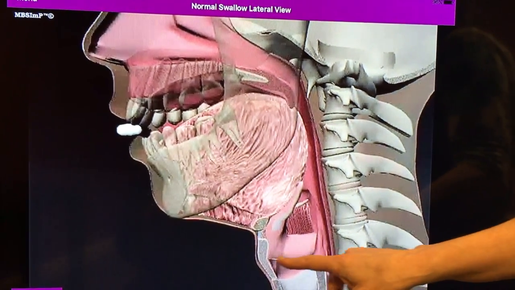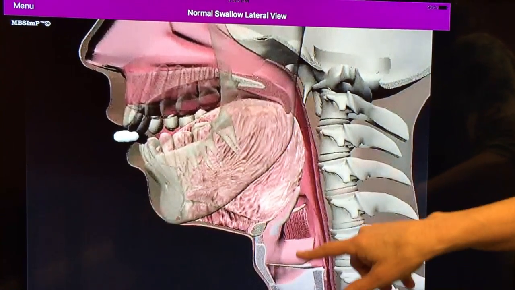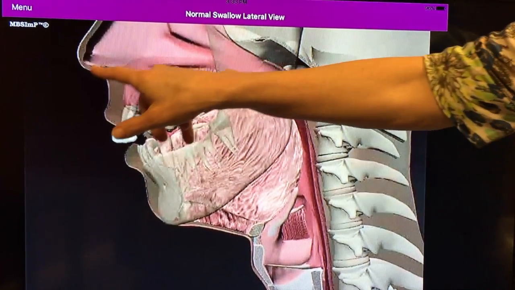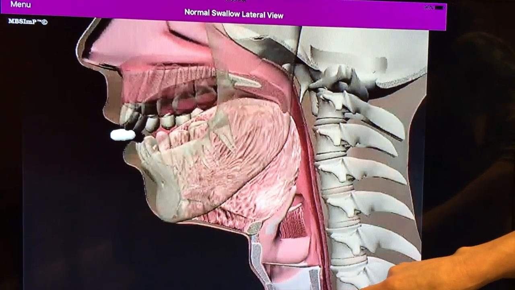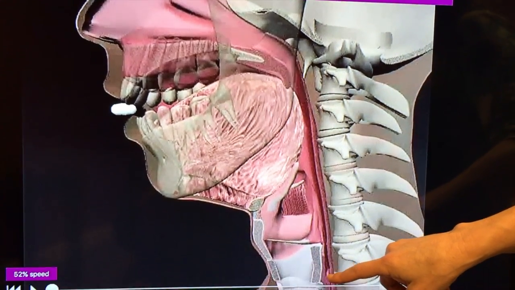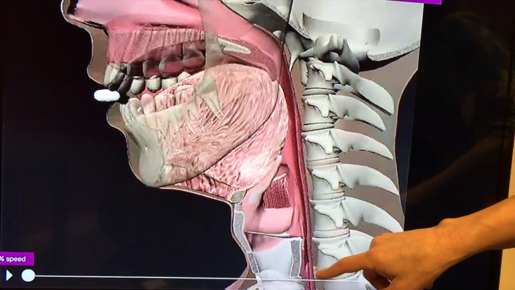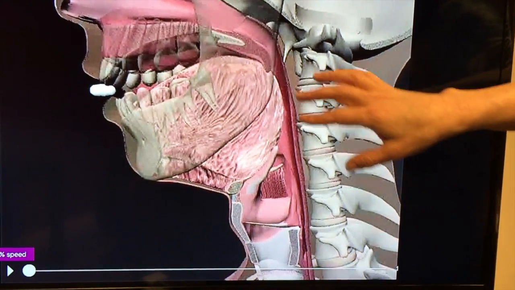Okay, this is the trachea, where we breathe, right? The air comes in and out here, out of our mouth or out of our nose. This right here is the beginning of the esophagus. So that's called the upper esophageal sphincter, that muscle, and that's the esophagus.